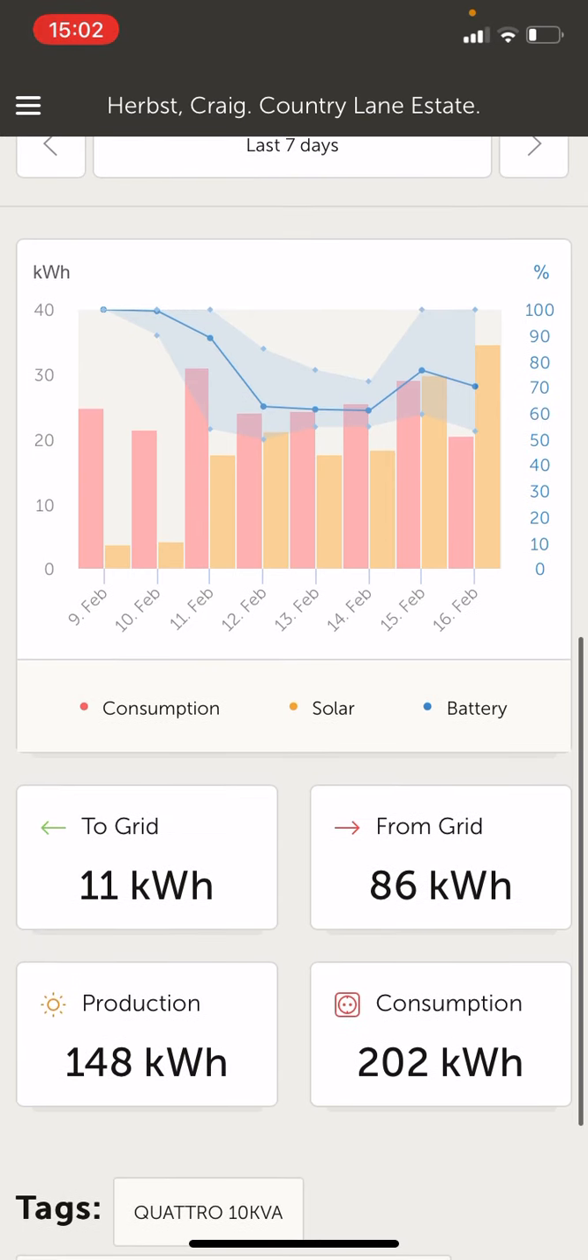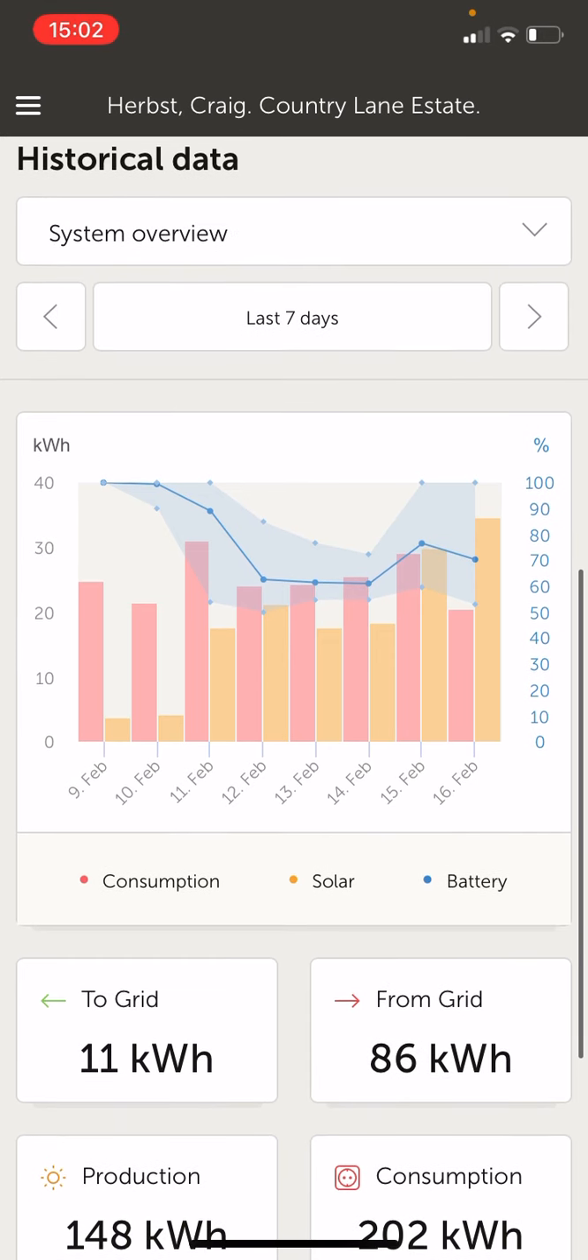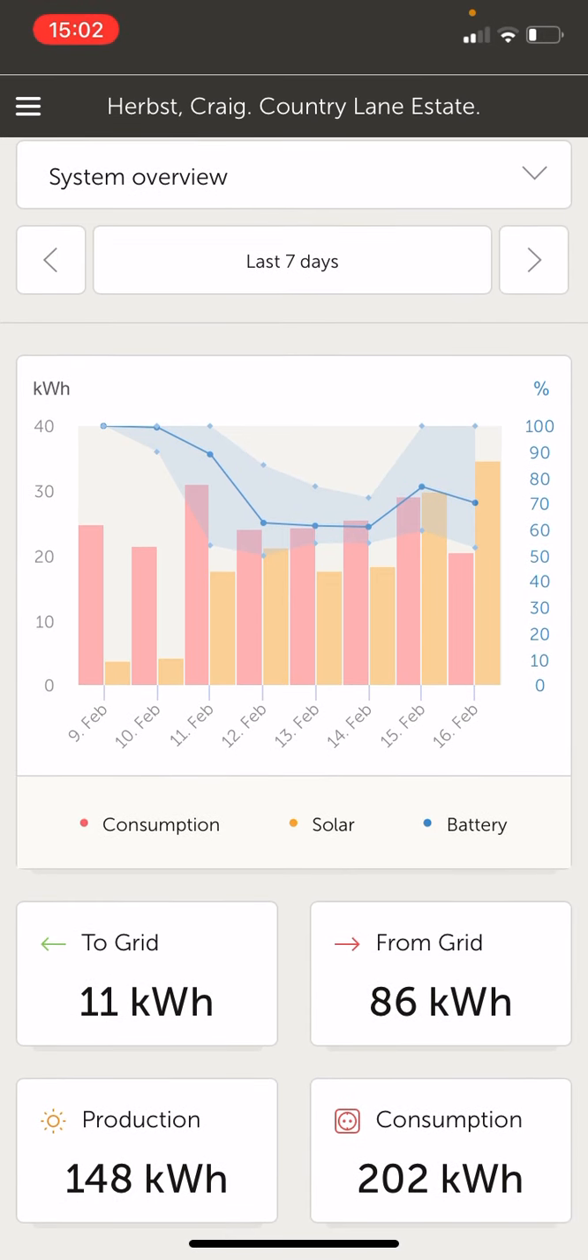If I then go down, I get a summary of all of that. So over the last 7 days, I exported 11 kilowatt hours to the grid. I took 86 kilowatt hours from the grid. I produced 148, and I consumed 202. Just by way of background, my system has been a little bit odd because I've actually just replaced my solar panels.